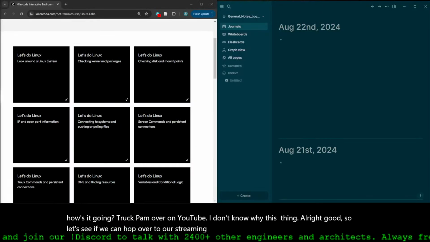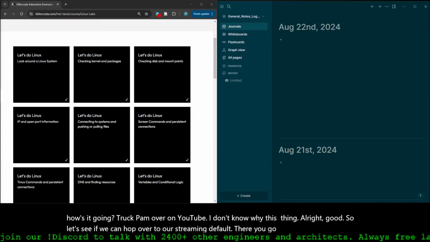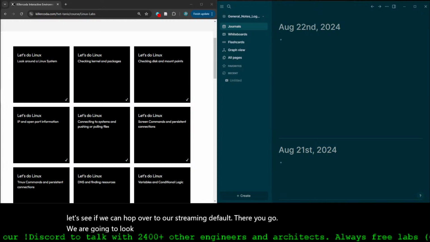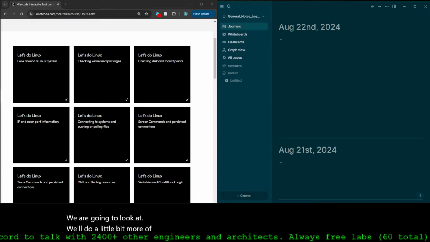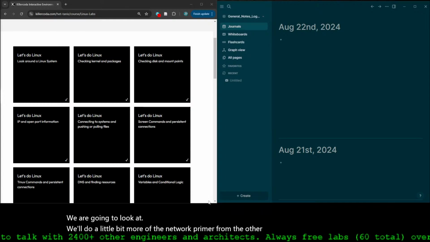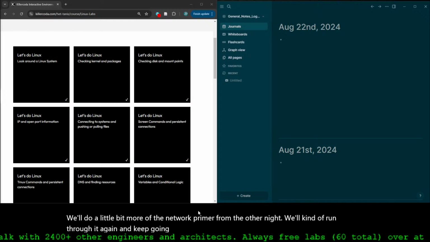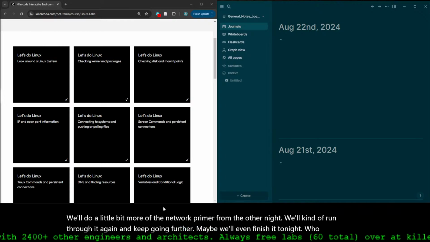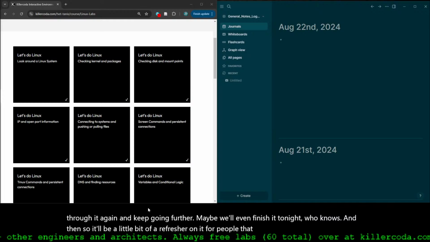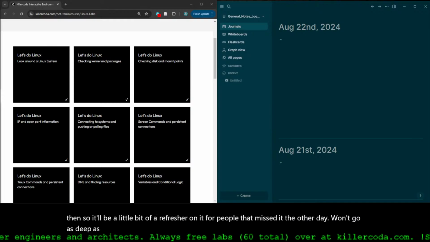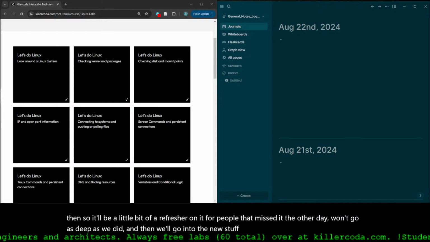There you go. We are going to look at a little bit more of the network primer from the other night. We'll run through it again and keep going further. Maybe we'll even finish it tonight. Who knows? It'll be a little bit of a refresher for people that missed it the other day. Won't go as deep as we did, and then we'll go into the new stuff. So, if anybody wants to follow along with that, we'll do that.